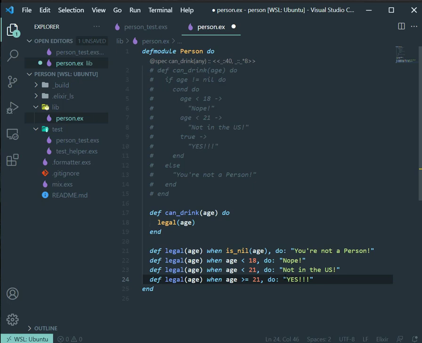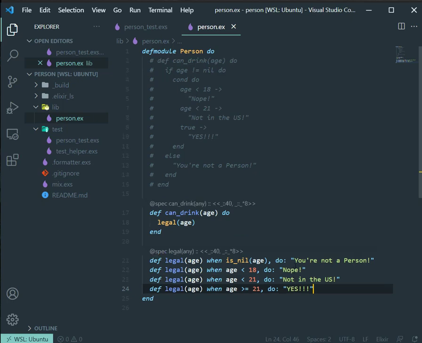Functions are created in the short inline form. First, we make the first function to check if the age is nil. It has to be the first function that gets called, because in Elixir, functions are called from top to bottom. So that one has to be the first one at the top to check if the age is nil.